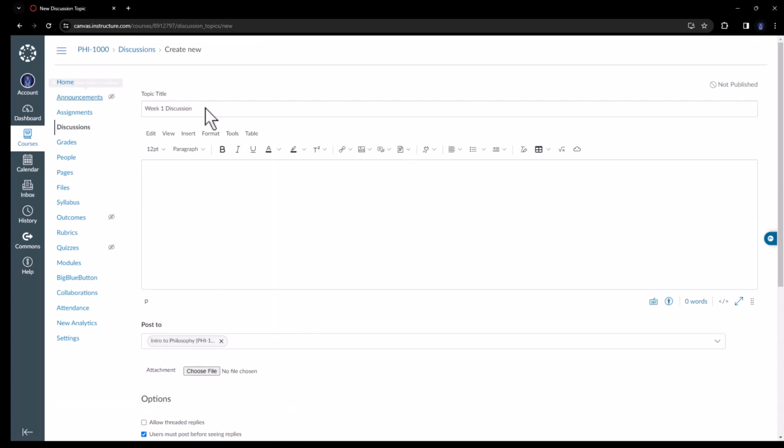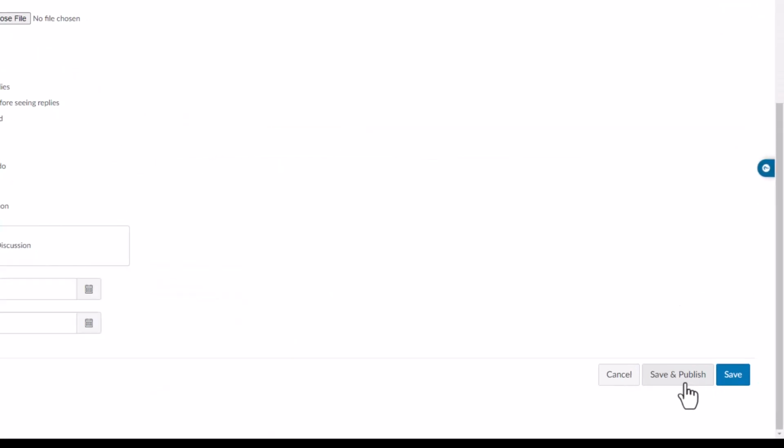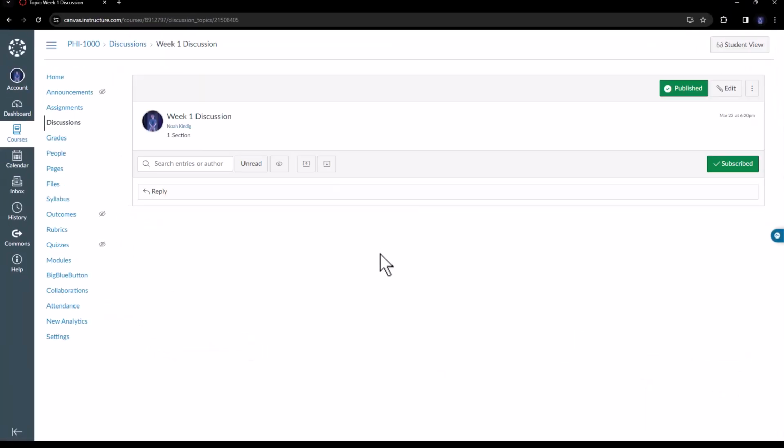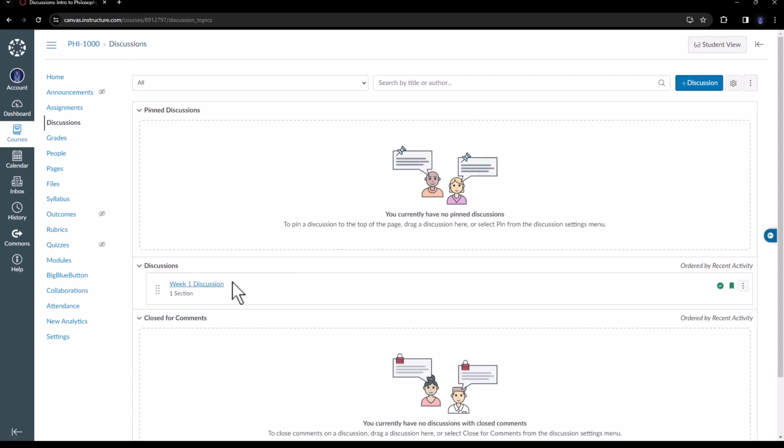But once you're happy with all of your options here, you can go over to the bottom right here and click either Save to continue working on it, or if you want the discussion to be available for your students to see and reply to, click Save and Publish, which is what we will do here. Now, you'll see that you are open at the page of the week 1 discussion itself, not the page for discussions. So if we go back to discussions, you'll see it just right here under the discussions section.